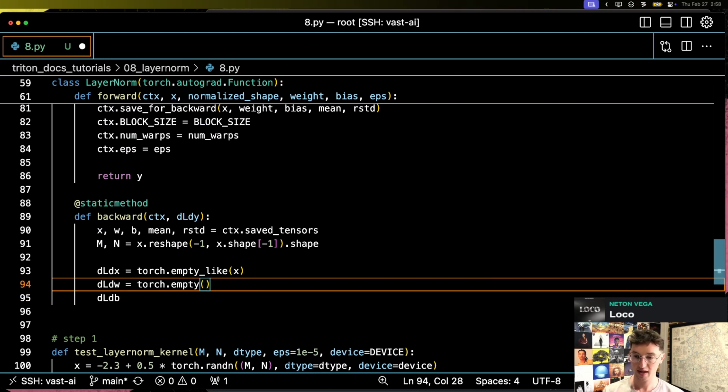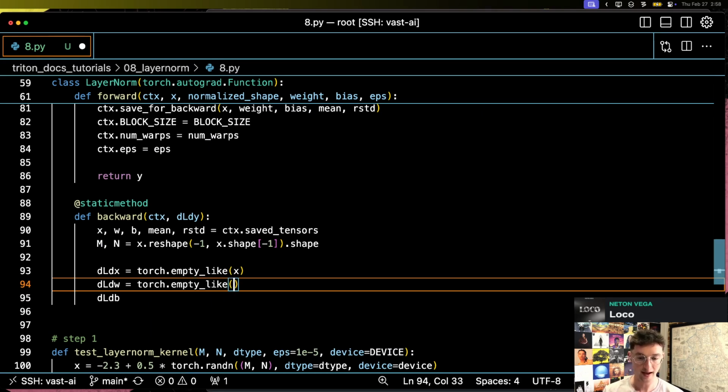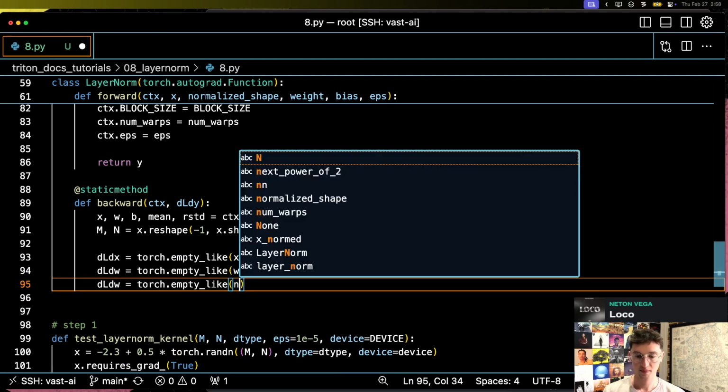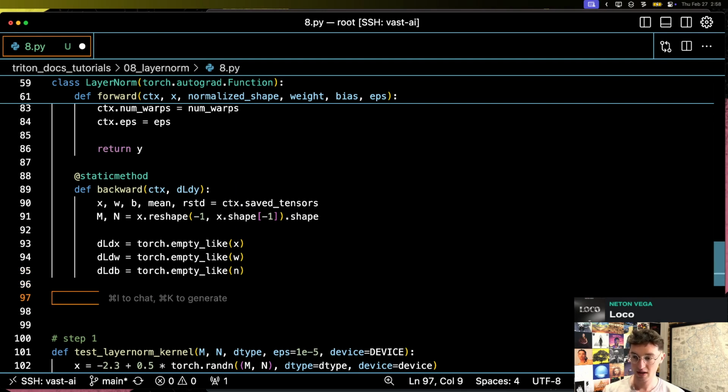This is really the same shape. Honestly, why am I not doing an empty like here? You never want to change your code last second live during an actual recording, but this is so silly. It's definitely just the same thing. And same thing for bias. I might eat my words with that later.